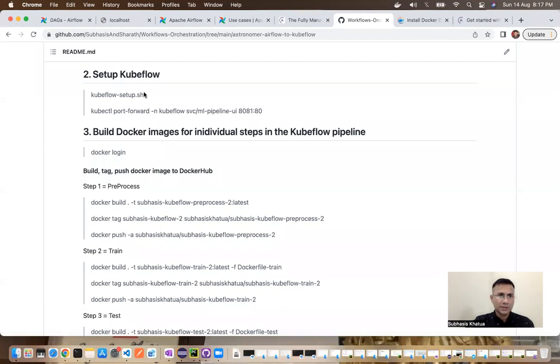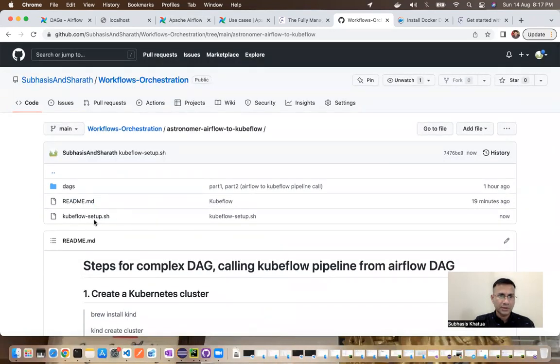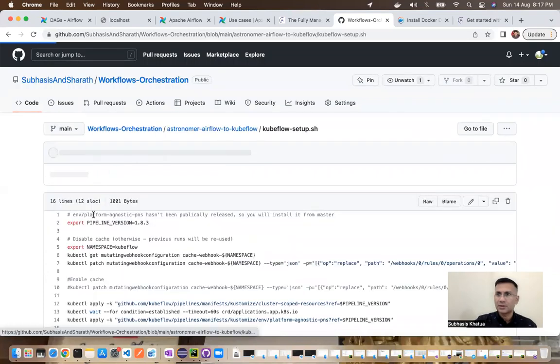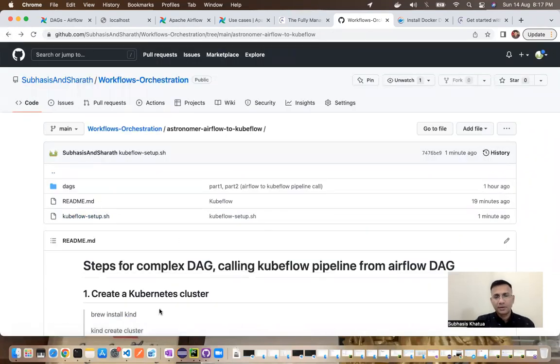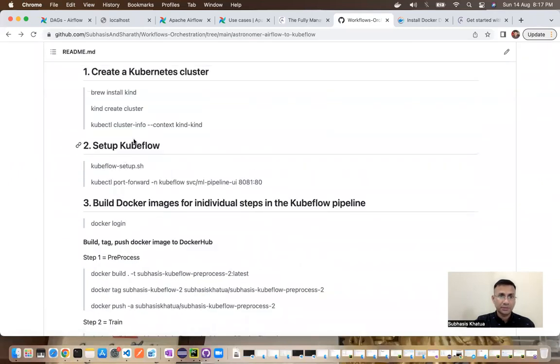So I was at this step, kubeflow-setup.sh, and if you go to the repository page, I have added this file, kubeflow-setup.sh. The steps are already part of the script. So what we'll have to do is just download this file and run it from a terminal. This has to be done after you have created the Kubernetes cluster using kind, right? The previous steps that we have already executed.